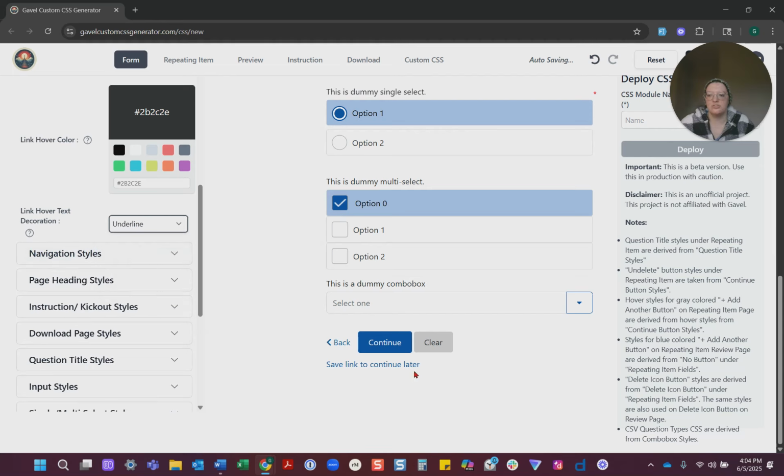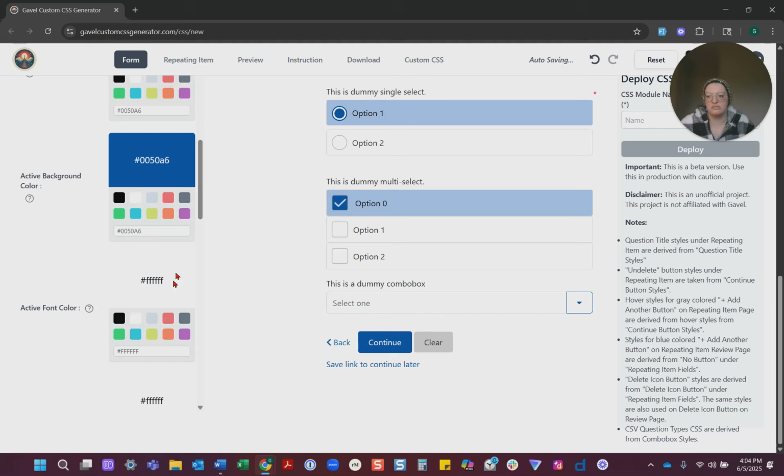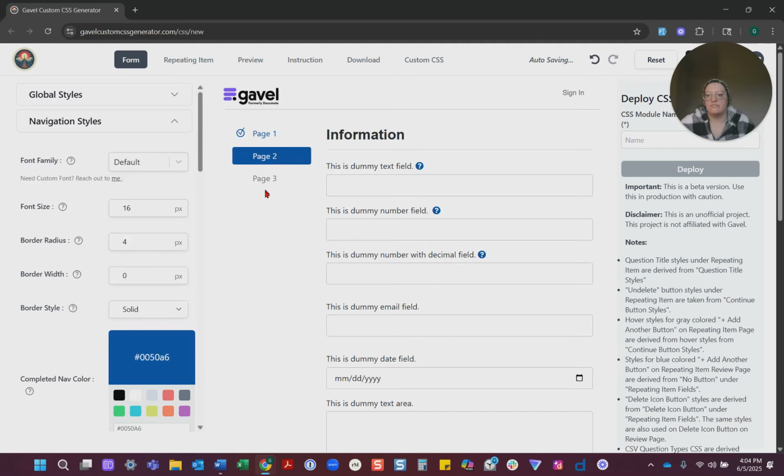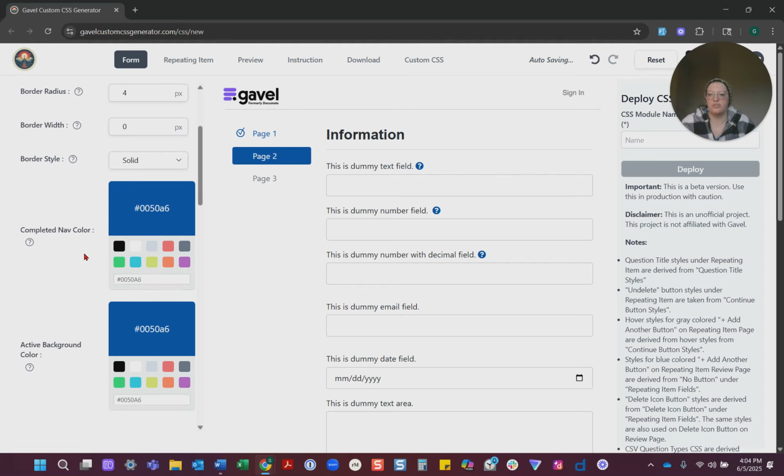Your navigation styles are going to be your navigation buttons over here on the left hand side. These buttons, these are your navigation, your section titles. So you can change the font and the size. Being able to change the font size is really great, especially if you have elderly clients and you want to be able to increase this so it's bigger so they can see it. That's a very helpful thing.